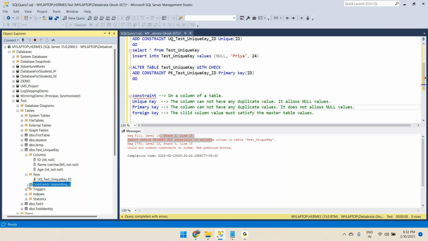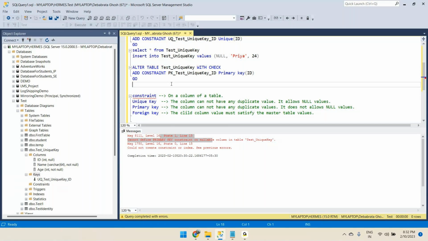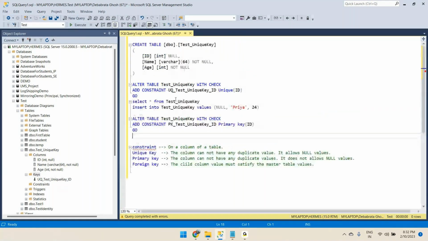Will you please repeat the last slide? Yeah, which one? That does not allow the null value. So let me show you in practical.